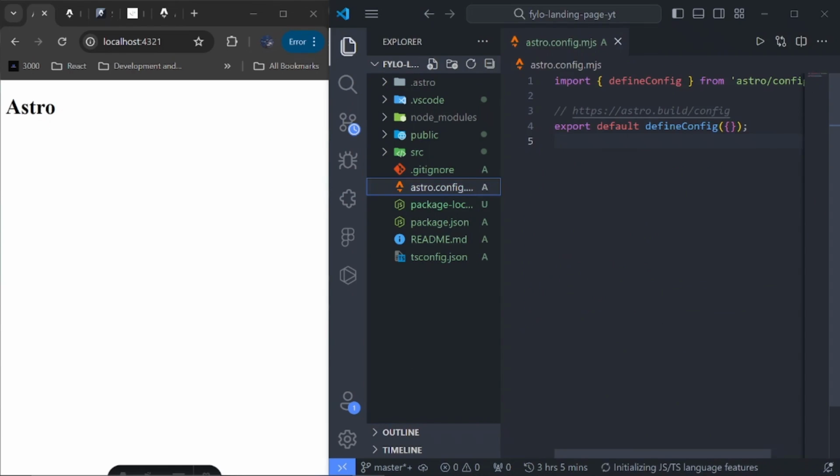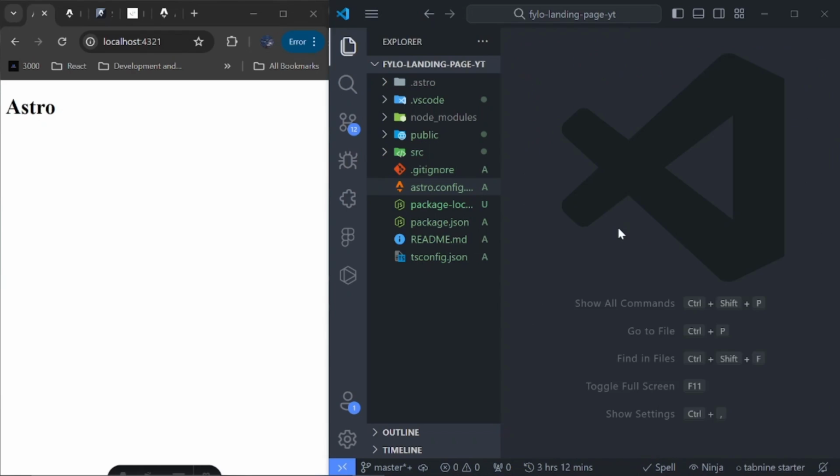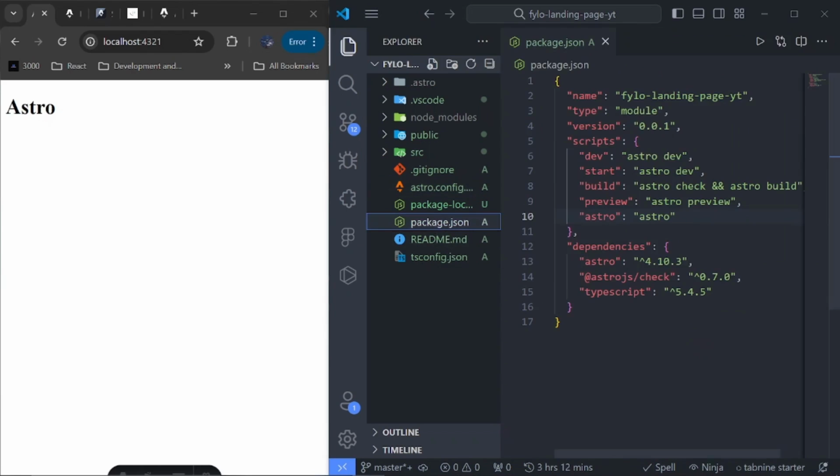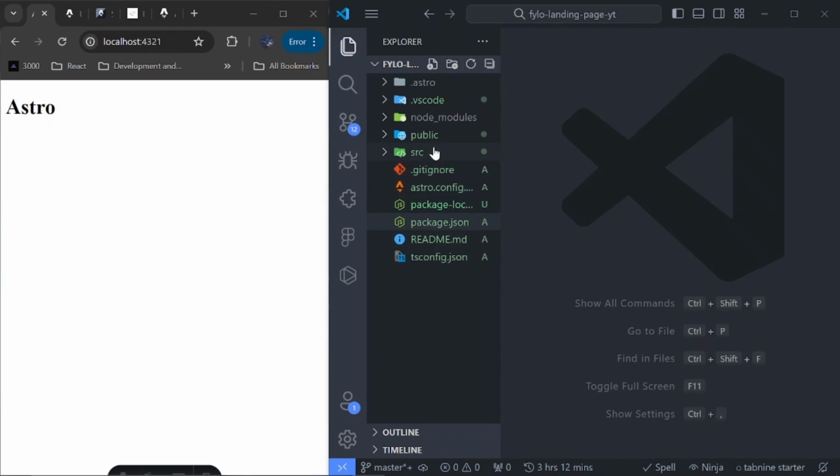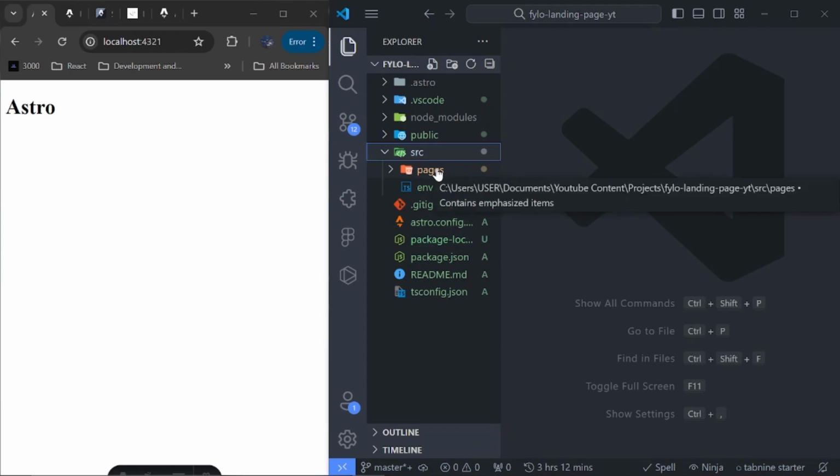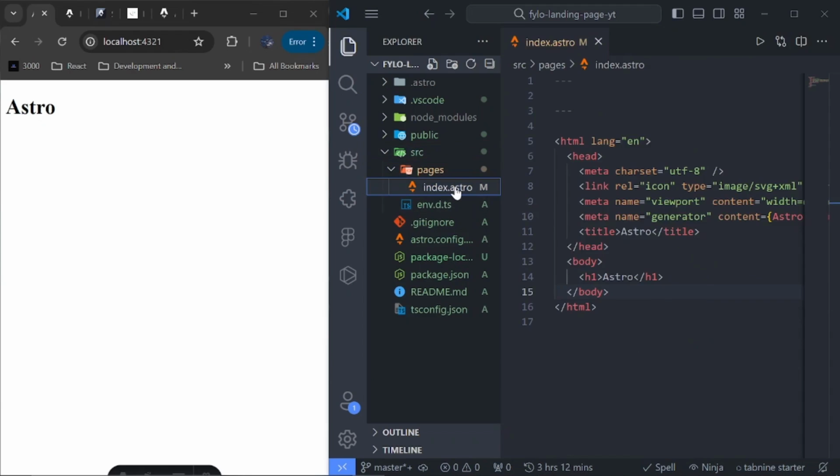This astro.config is basically where you will add different integrations and other necessary configurations. We also have the package.json file, and inside this source we have a pages directory and we have this index file.